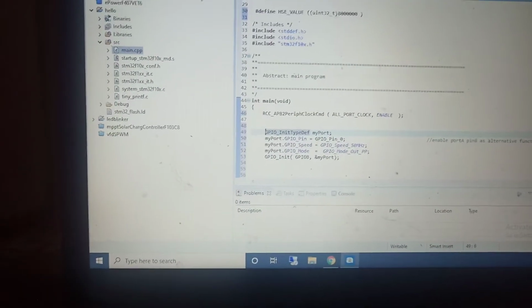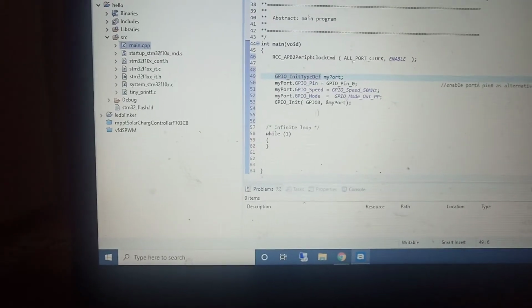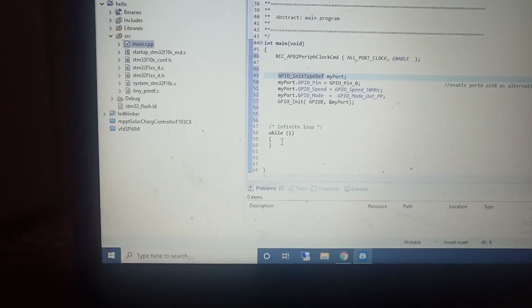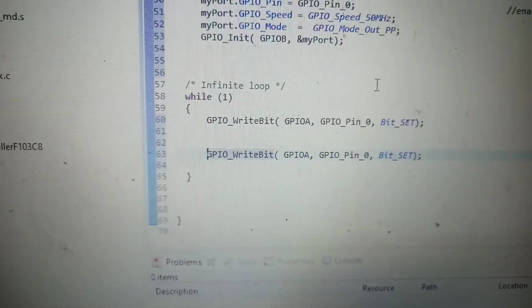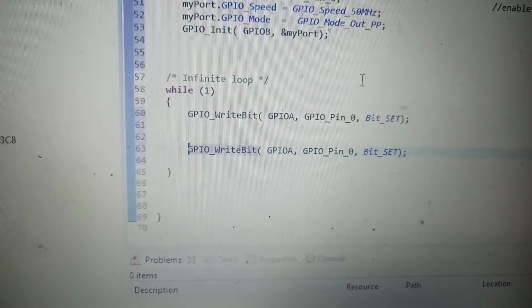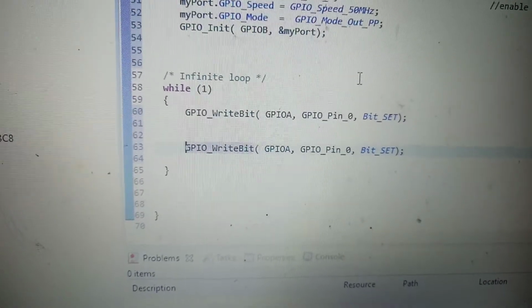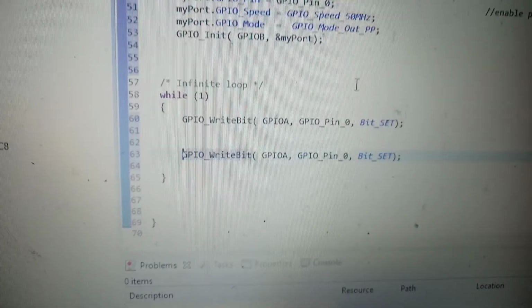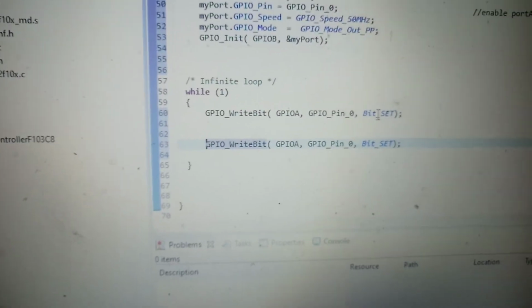So the next thing I want to do is just copy and paste. Don't mind me, I'll just copy the required code that would run the on and off, so we could just test it. I'll pause for now. Okay, I just pasted the code. As you can see, it's GPIO write bit, and GPIO write bit for bit set and bit reset. I'll just change this to bit reset.